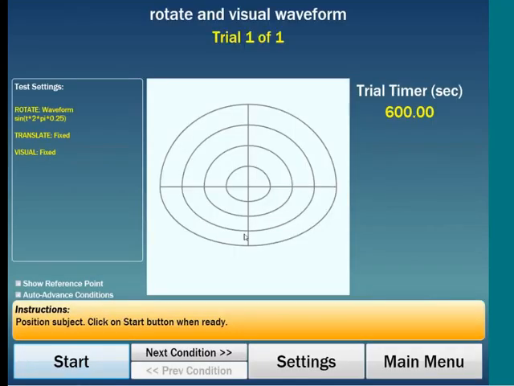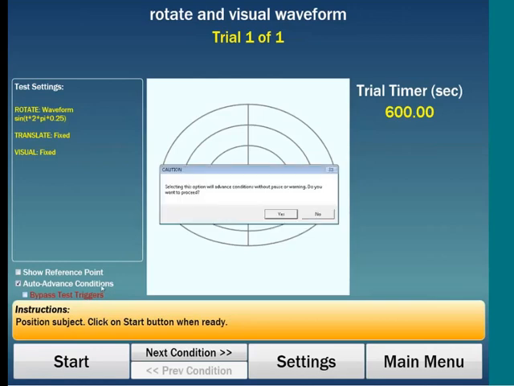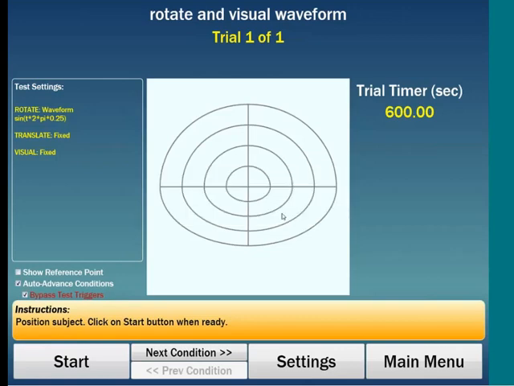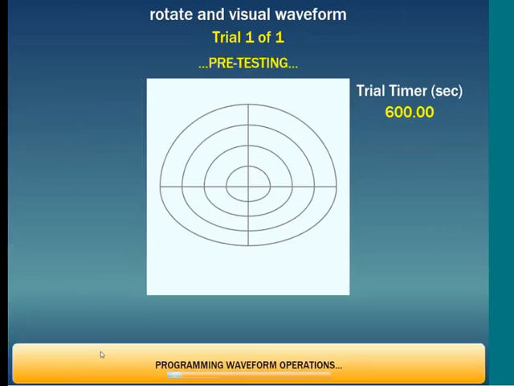Okay. Now, again, it is key in my study that the condition progresses to the next condition seamlessly. Again, in order to achieve that, two more settings need setting: auto-advance conditions and bypass test trigger. Here's a warning to make sure that that is what I want to do, because there will be no delay. I said yes, and I'm going to click start.